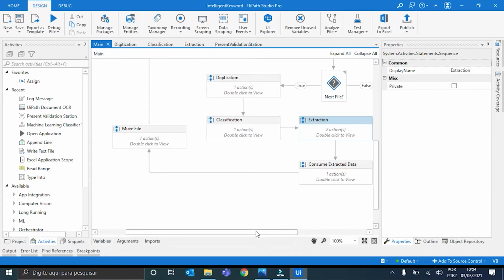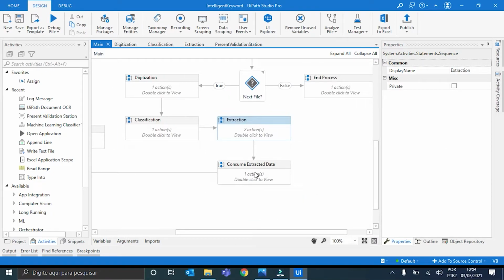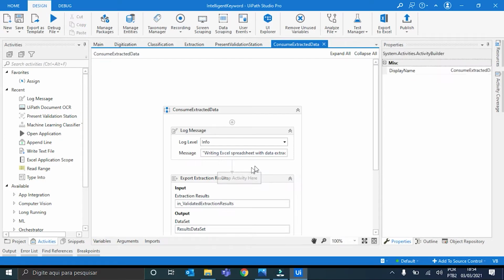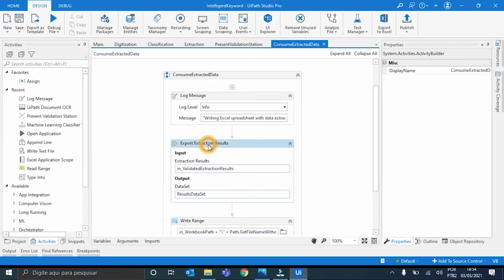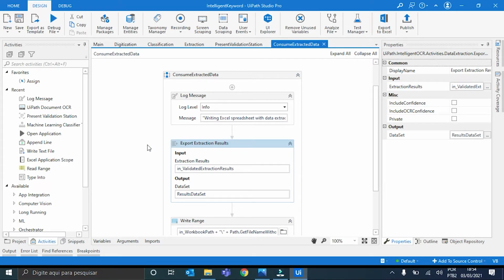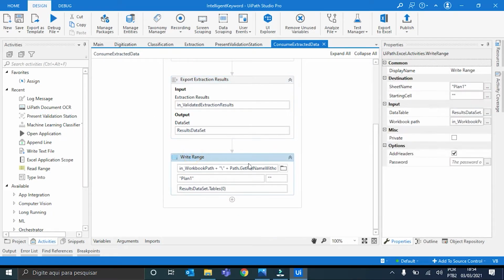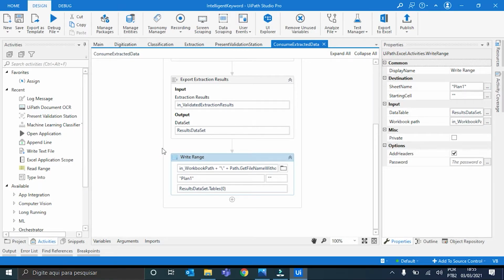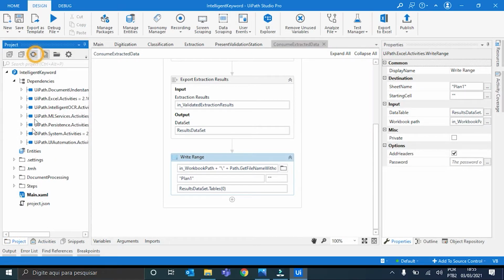Here's a very simple step, once again, the consume extracted data. It will just export the extraction results that I have and then write them to an Excel spreadsheet. We can consume this data in many different ways, but for now I'll just stick to the basic and write it to an Excel spreadsheet. Let me just... Okay, perfect.